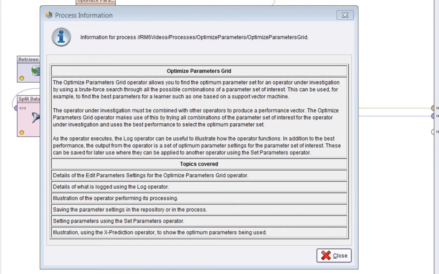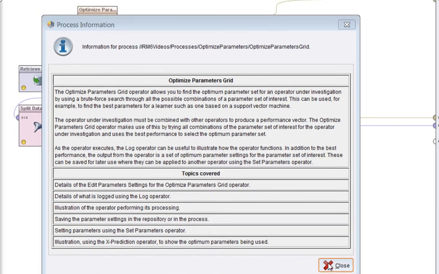Easier to see it in action. So we'll firstly look at the edit parameter settings for the actual operator itself. Then we'll actually look at the operator doing its job, and we'll observe it by using the log operator. The result of the operator is some parameter settings, so we'll see them being saved. Then we'll see them being used to set the parameters of another operator. And just to prove that it all works, we'll use the X-Validation operator with those parameters just to see what happens. Let's start with the process.